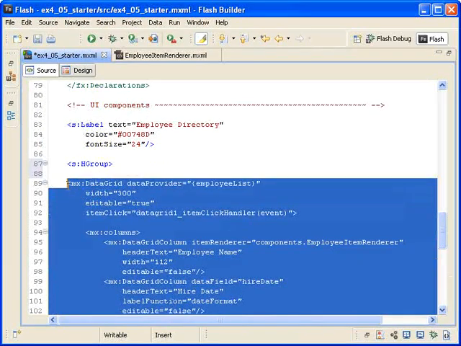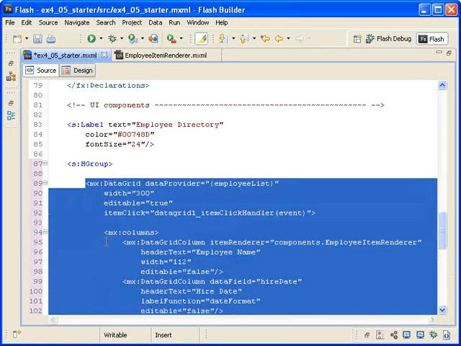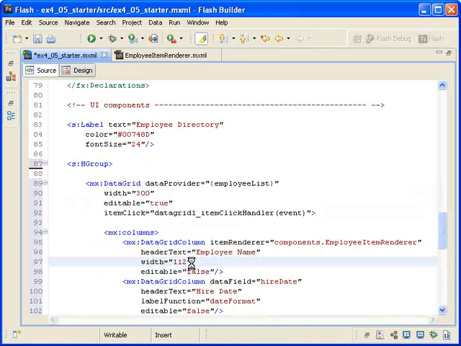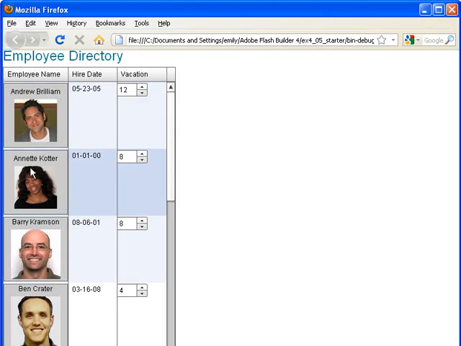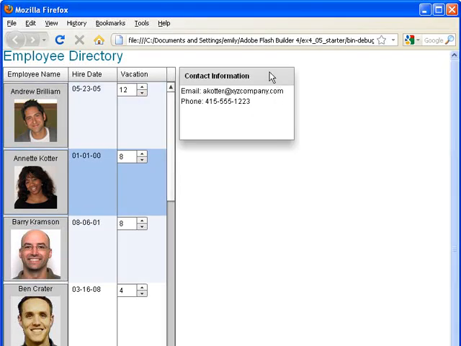Remember that I want to tab in nested tags. Now when I save the file and run the application and click on an employee, you can see that that employee's data is displayed in the panel container to the right of the data grid.